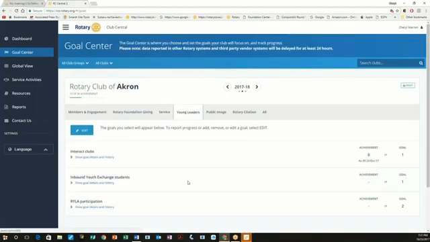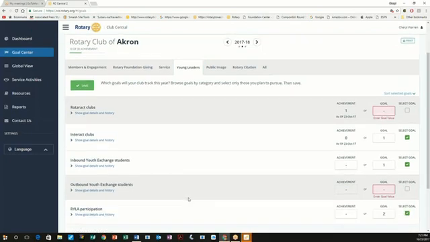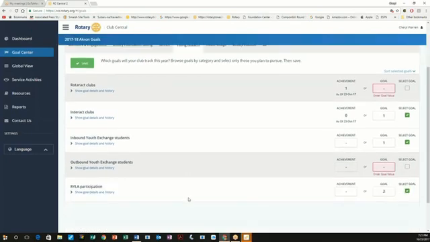Young leaders. So this is going to incorporate all of the Rotaract, Interact, Youth Exchange, Outbound and Inbound, as well as RILA. Again, as you can see, you don't have to select each and every one as your particular goal. You can select what you want to select. This club already has a Rotaract club, so they're not going to select another one. This club is not selecting any outbound exchange students. Again, they've only selected those that are checkmarked.